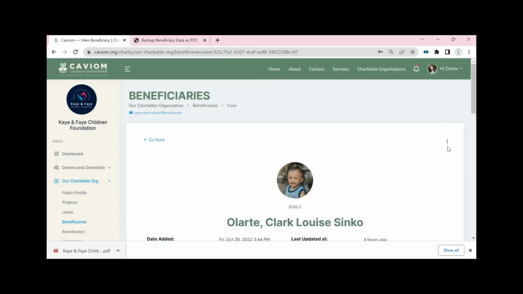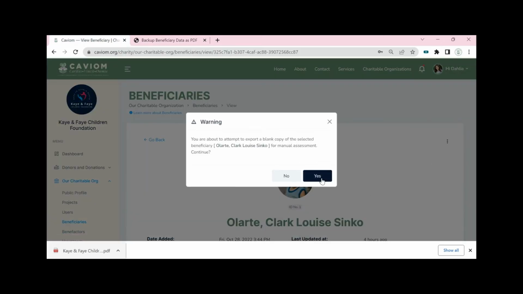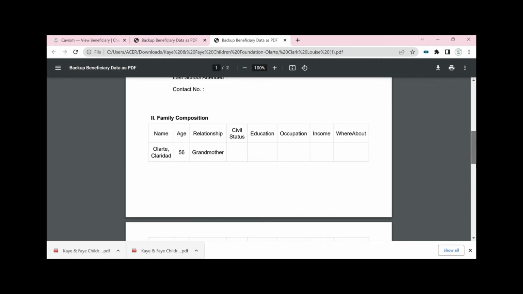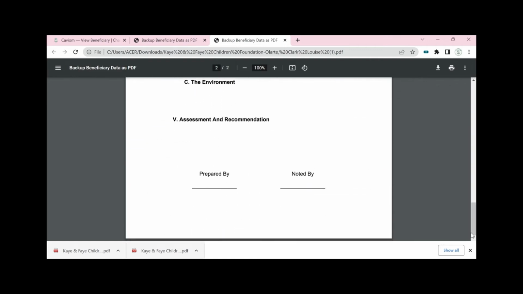Let's try making a PDF file again, but this time we will create a blank template copy of the beneficiary. This is a blank template with beneficiaries' basic information, which can be useful for the interviewer when they conduct a face-to-face interview and update the record.